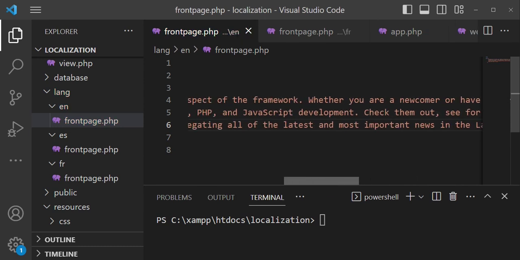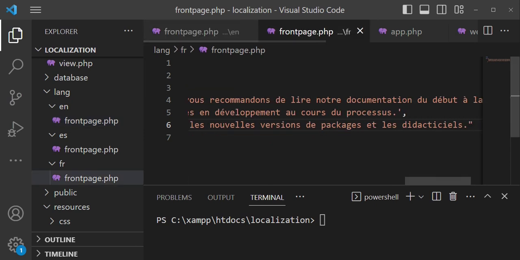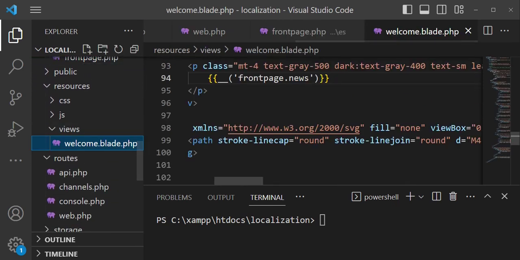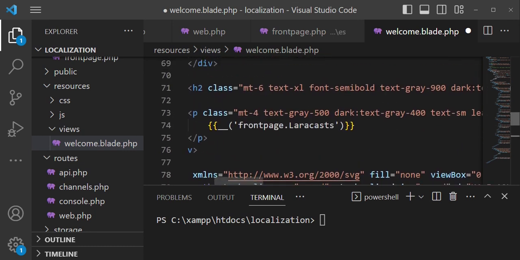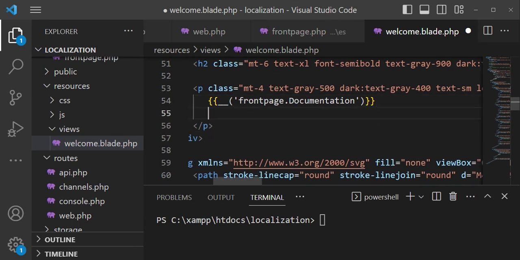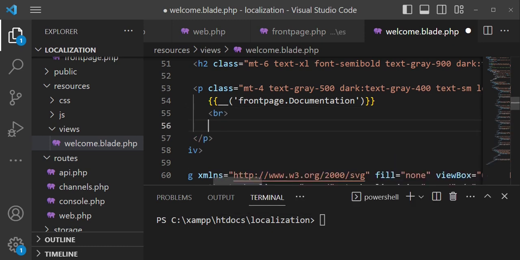So I want to see how we can pass a name to our view, and I'm going to use this first in our web.php. In welcome.blade, I'm going to use just immediately after front page documentation. That is the one I want. Front page documentation. I want to have a BR tag, and inside here I would like to do the following. I would like to pass in the name.